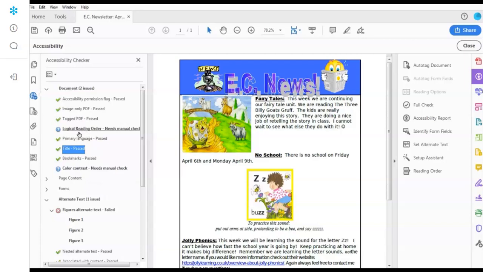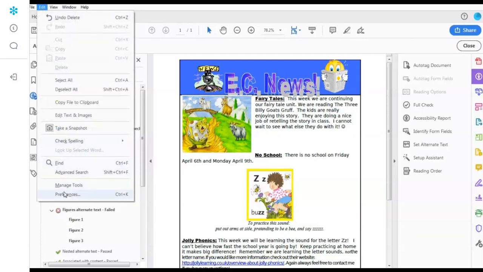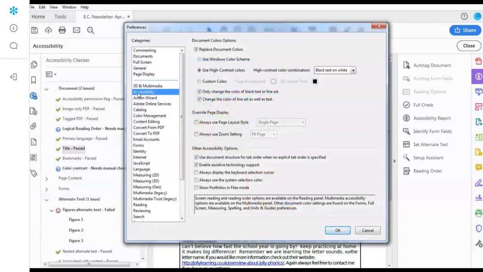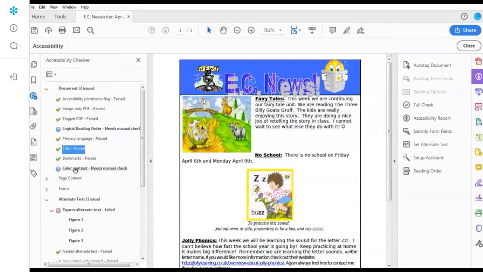Logical reading order. We'll come back to that. Let's check the color contrast. We'll go back up to Edit, Preferences, Accessibility, Replace Document Colors, Use High Contrast Colors, Black Text on White. That's good. We'll click OK, and we can actually just go in here and do Pass.